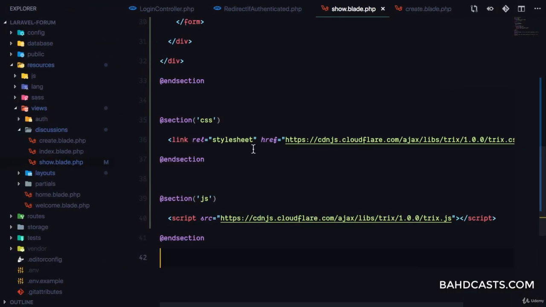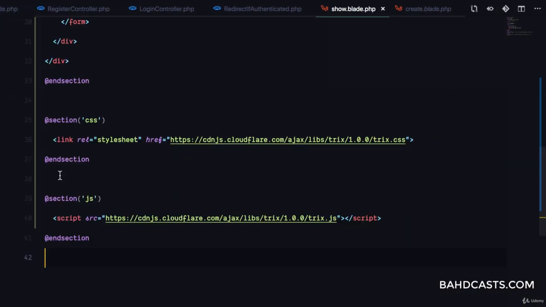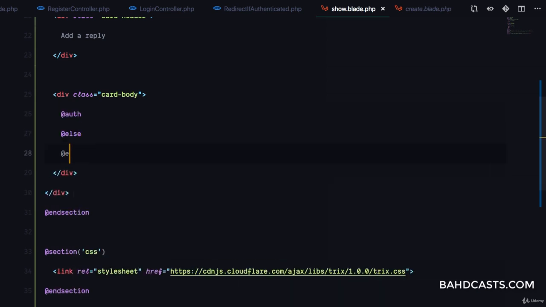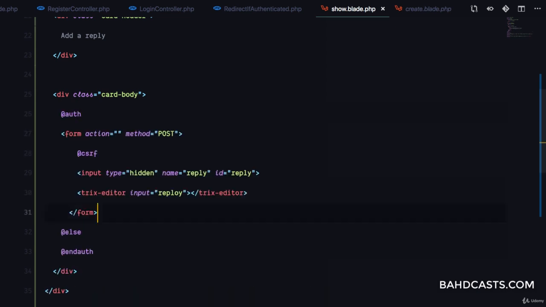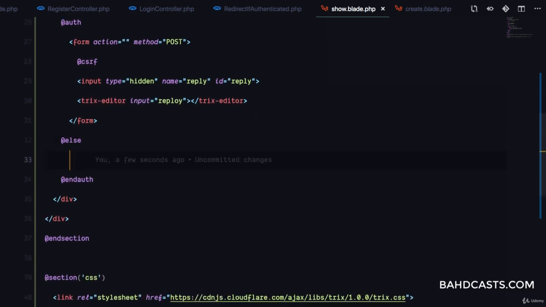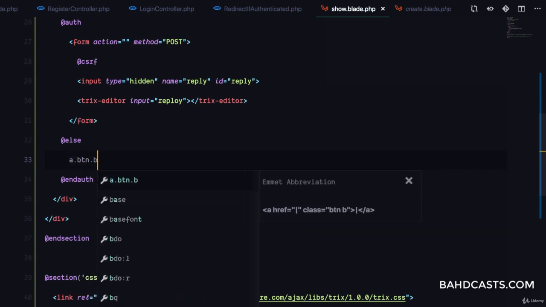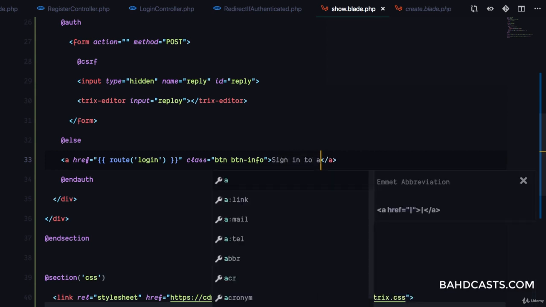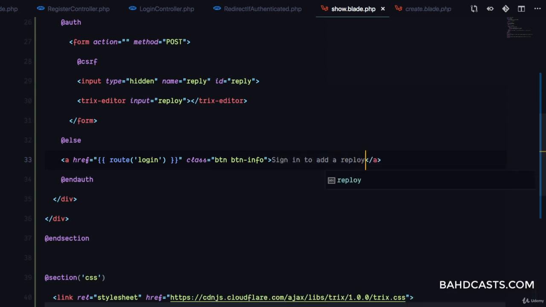Okay. But we only want this form to show up if the user is logged in. So what we can do is say auth, else, and endauth. If the user is authenticated, we show the form. And then else, we simply show a button that says sign in to add a reply. So we can say a.button.button-info, and then this is going to say route login, and this is simply going to say sign in to add a reply.